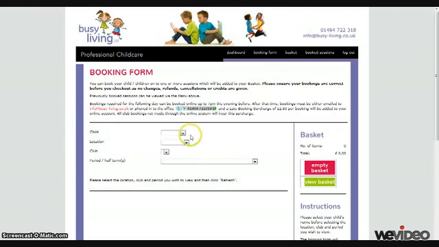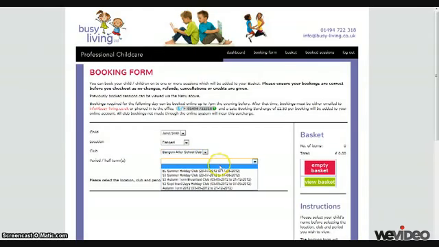This will take you to the bookings page, where you click here first of all to choose your child. Then underneath, click your location, i.e. which school. Then click which club you want to book, e.g. after school club or holiday club. Then finally the period of time that you want to book, i.e. autumn term 2012.